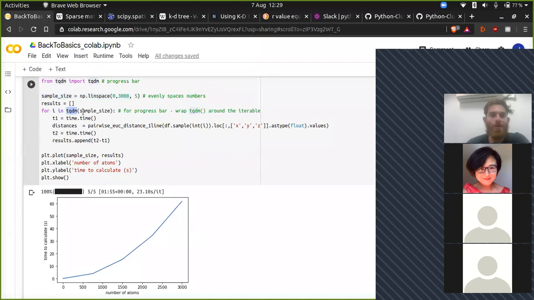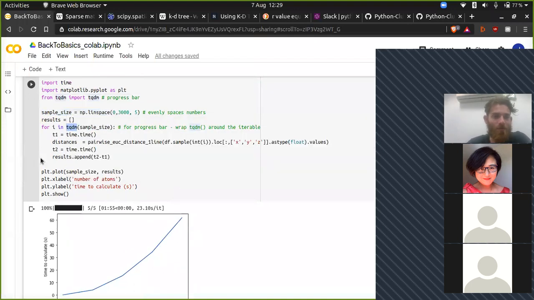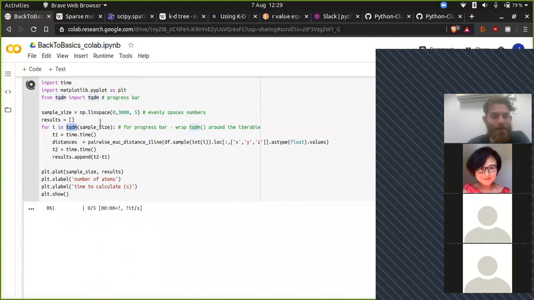To use a progress bar in a loop, you wrap the iterable that you're looping over with tqdm, and then that will print out a progress bar like this. So within the loop, a timer is started, and a variable t1 is set, and then distances are calculated between the atoms that we've sampled.